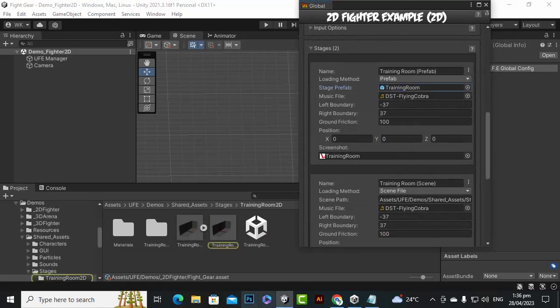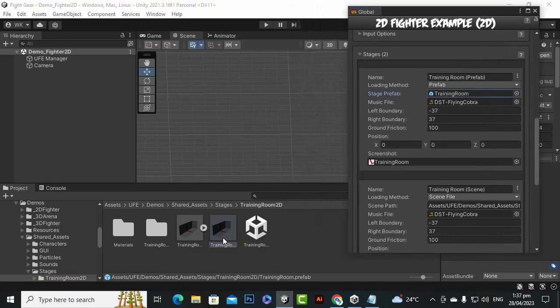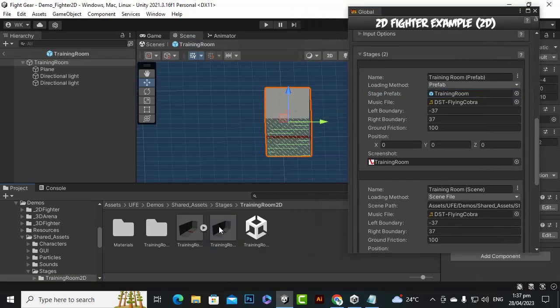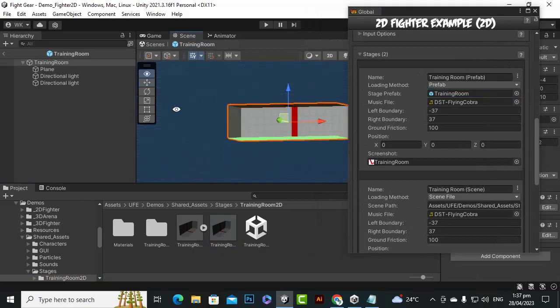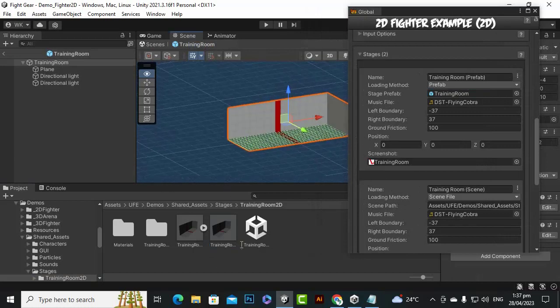If we click on prefab, you can see that in the shared asset stages for the training room 2D we have a prefab. We can double click on this prefab, and this is what the prefab looks like. We can customize this prefab, or we can duplicate it and reuse the prefab for another scene. And the other method is this scene file.